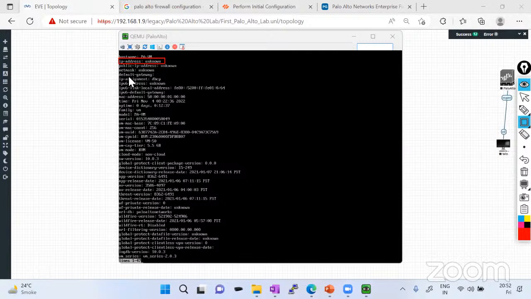What is the mistake? The mistake is this firewall VM is assigned to get its IP address from DHCP, and we are putting the static. So that is the reason it is not accepting the IP address. First we have to change this DHCP assignment to static. Then only we can assign the IP address. So this was the mistake.